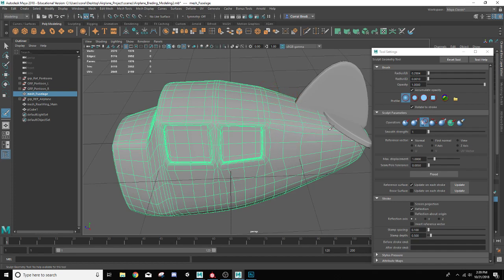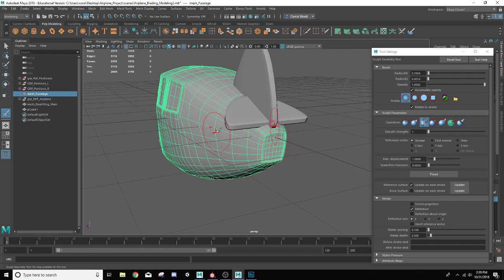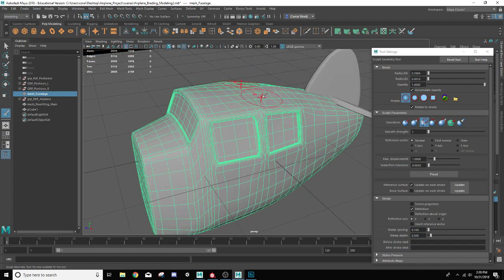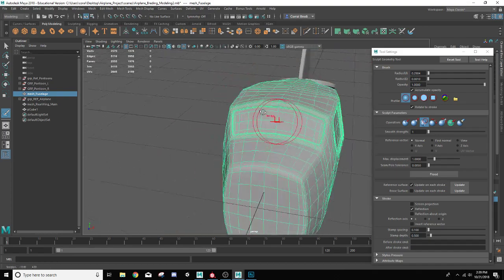Let's do the back side here just a little bit. Make sure you don't get down here. You don't want to accidentally stroke that with a smooth brush. That's not going to look good. Okay, that's a high point right there. Okay.